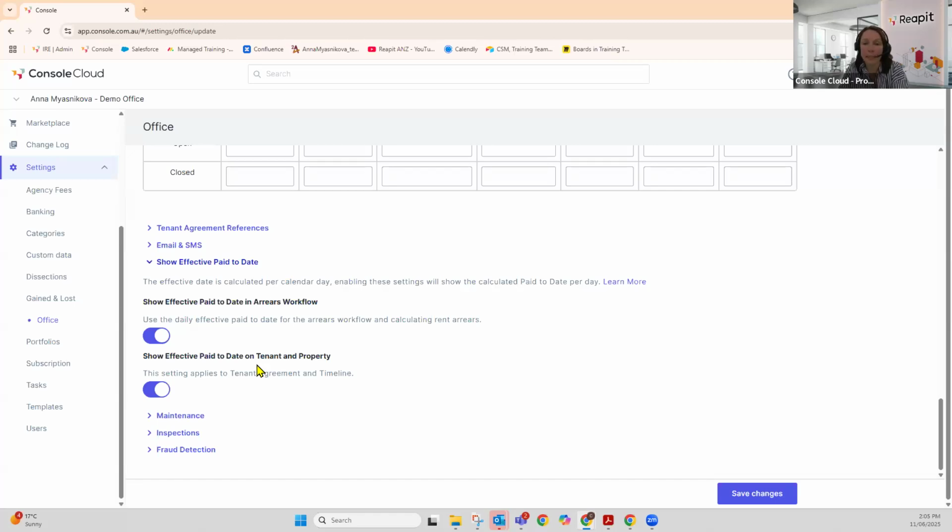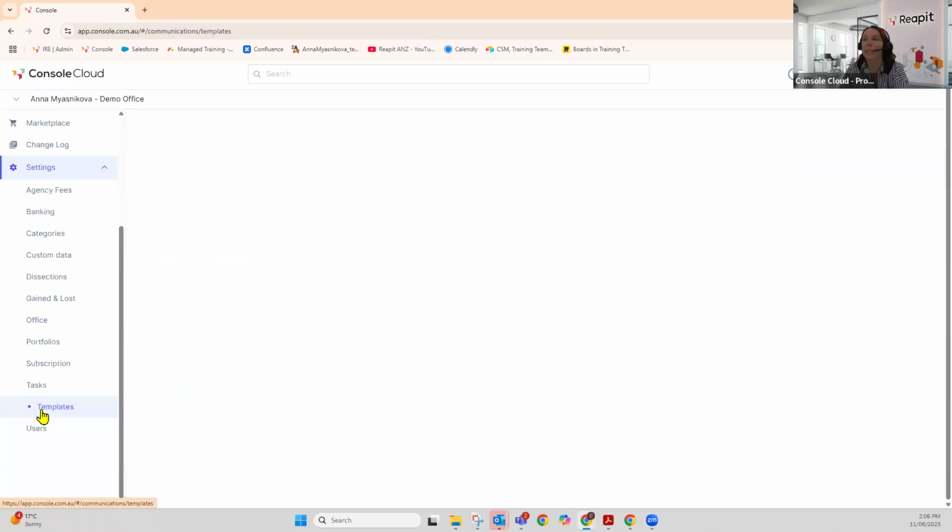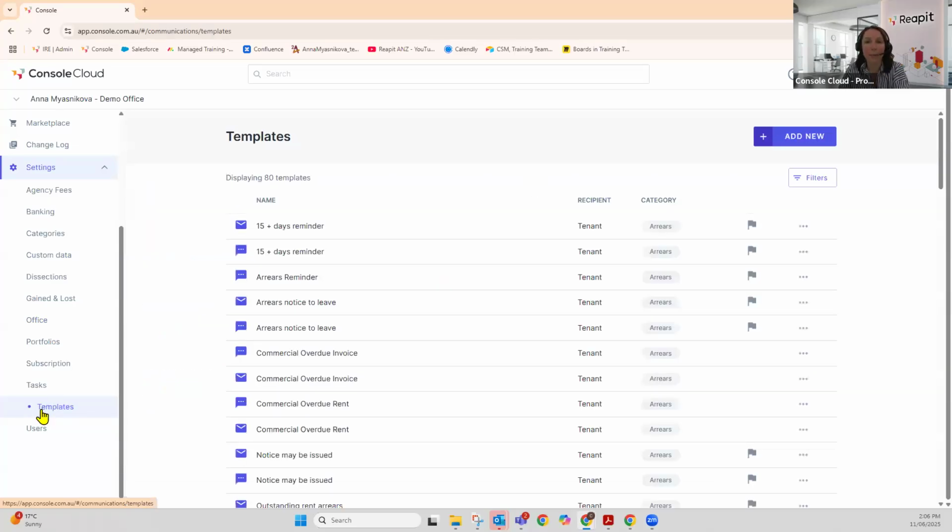Now, while we're still in the settings, let's quickly have a look at our arrears templates. From here, you can review the templates that we use for the arrears communication and also update and customize these templates to meet your business requirements. Now, to find your templates, we are staying in the same settings menu on the left-hand side, going a bit further down the screen, and this is where we can find our templates.